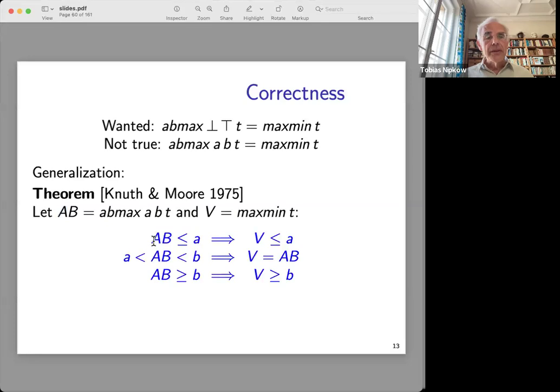The correspondence is the following: if the alpha beta value is below the lower bound, then the real value is also below the lower bound. If the alpha beta value is in between lower and upper bound, then it's actually the correct real value. And if the alpha beta value is above the upper bound, then the real value is also above the upper bound. And they prove this property of the algorithm, so it's now generalized to arbitrary A's and B's.